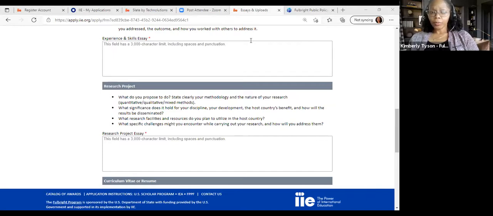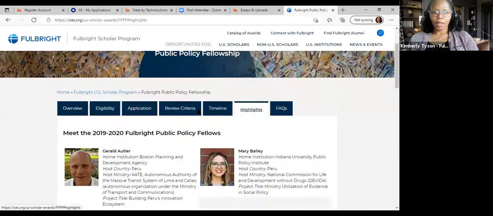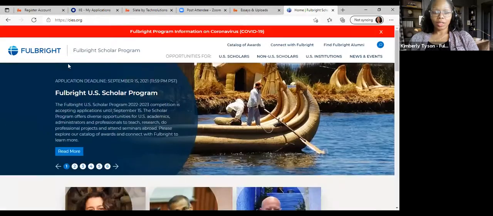So if for some reason you applied last year, but you're unable to see any components of your application, you should be able to log in and see them. If you're not able to, you can email us at fppf@iie.org, that way we can help you get access to those materials. So what I'm going to do now is take you back to the website. I'm going to actually go to the main page at this time.